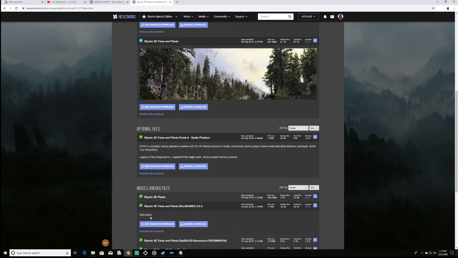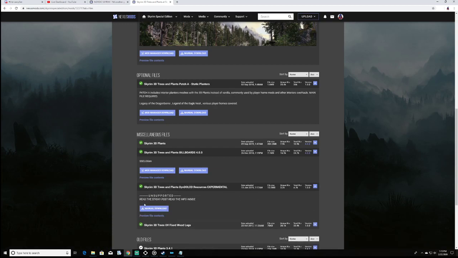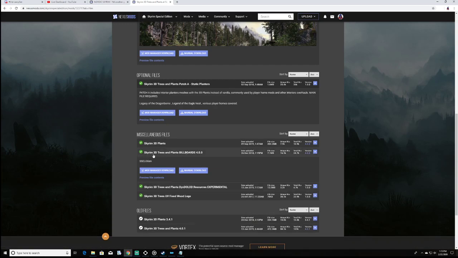It says SSE Logen. Don't worry about that. You can use SSE Logen with it. It just means it works with both. It will definitely work. Now this one says DynDOLOD Experimental. It's unsupported. I haven't used this yet. I'm not going to. I know that this Billboards 4.0 version works with DynDOLOD. I've done this on every single play. You would download this, and then you would place this.